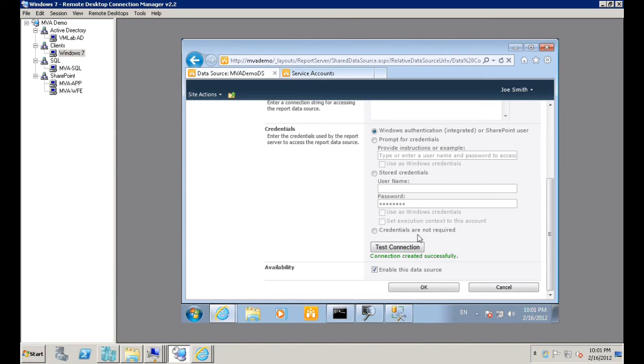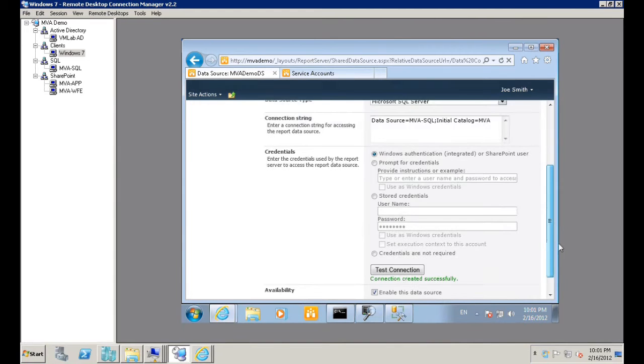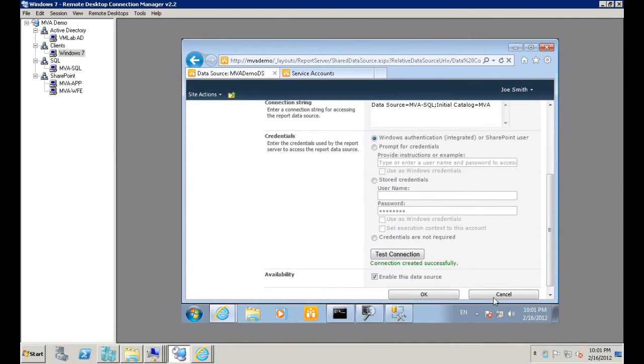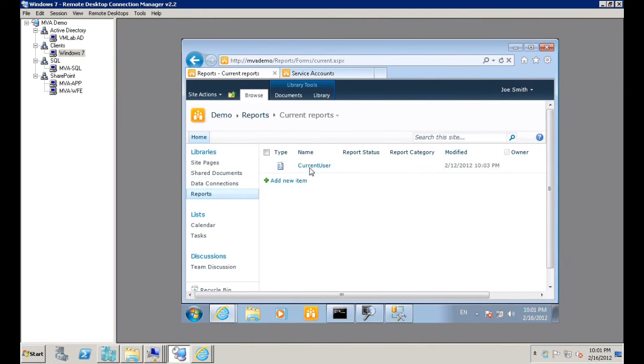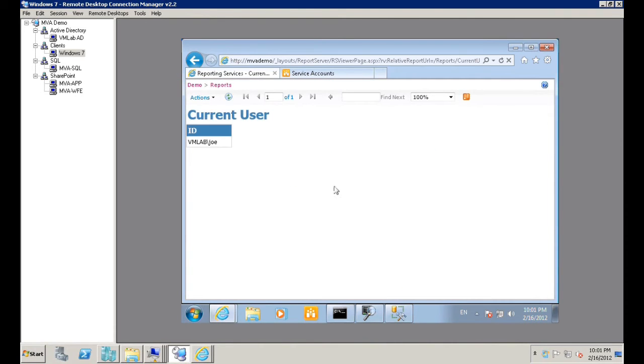Okay, so now that we have tested the connection, we should be able to use it in a report. So now I'm going to go back and look at my report, and I've configured a very simple report that the only thing it does is show me the active user and return that through a system user query. And you can see that it has returned the active user, in this case Joe.